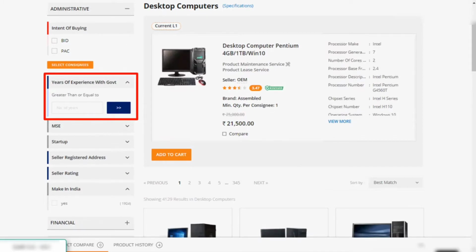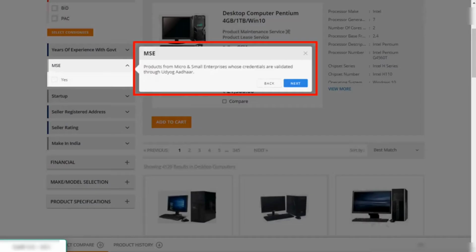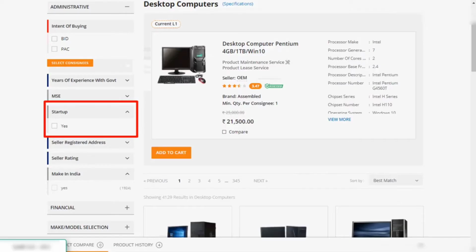You may also apply various filters such as year of experience with government. This filter will enable you to see the seller having required number of years as experience. To make procurement from MSE seller, you can click on MSE filter. System will show all the registered MSE seller. To make procurement from startup sellers, you can click on Startup filter. System will show all the registered startup sellers.